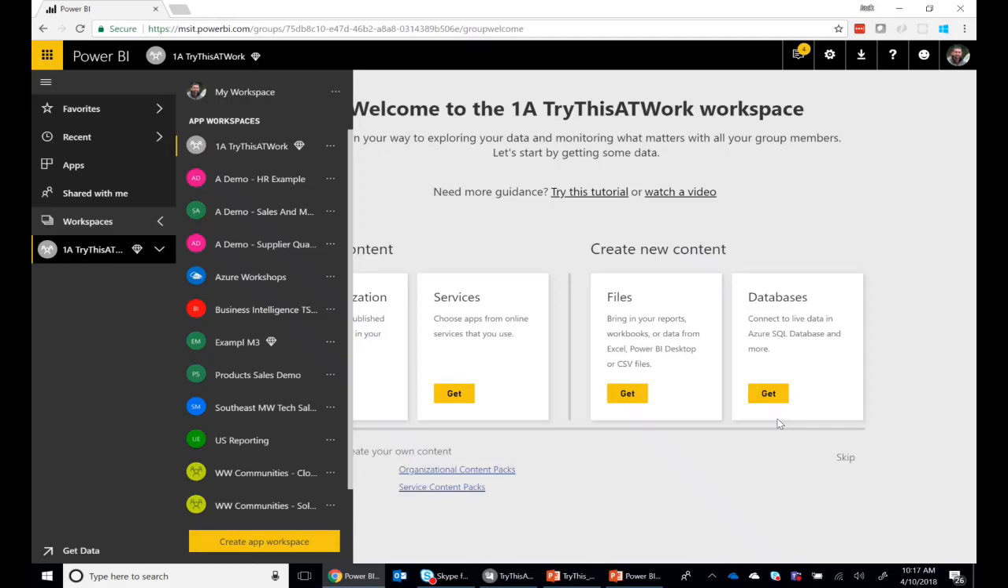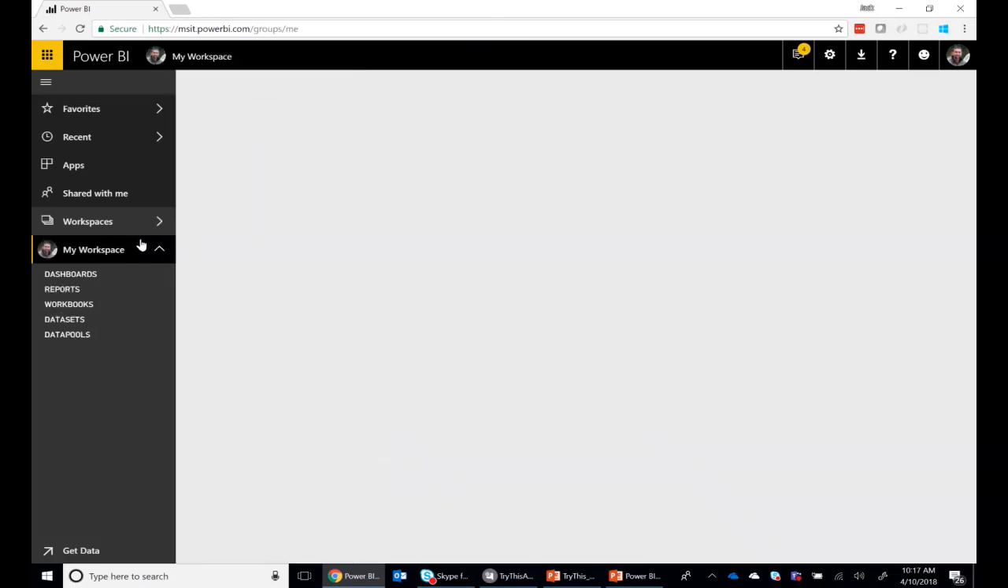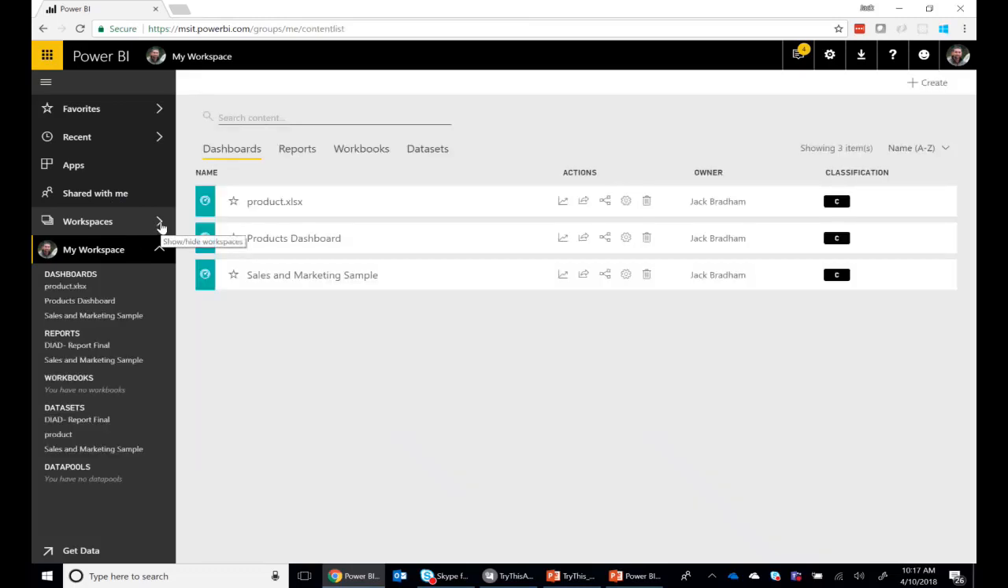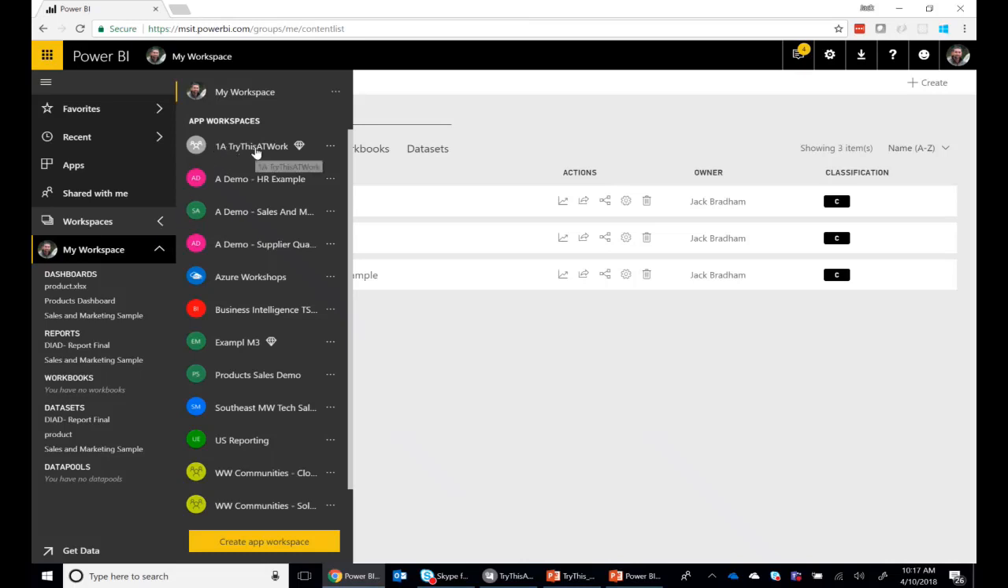Now as a user, you automatically get your own workspace right off the get-go. So I'm going to go back here and point that out, my workspace at the top. And you see all the workspaces that I have available to me. Once this little guy pops up for me, we'll go back to the workspace that we just created. You can see it's at the top of the list.